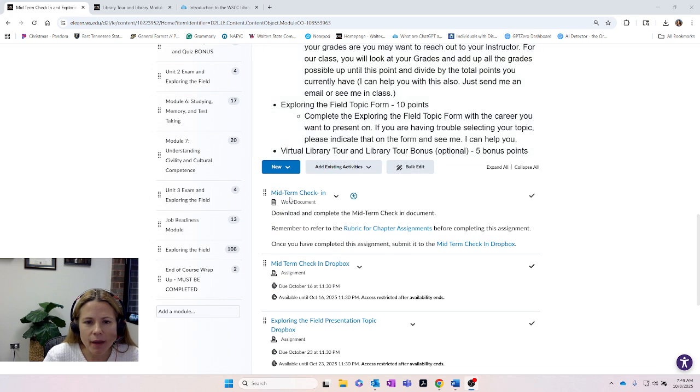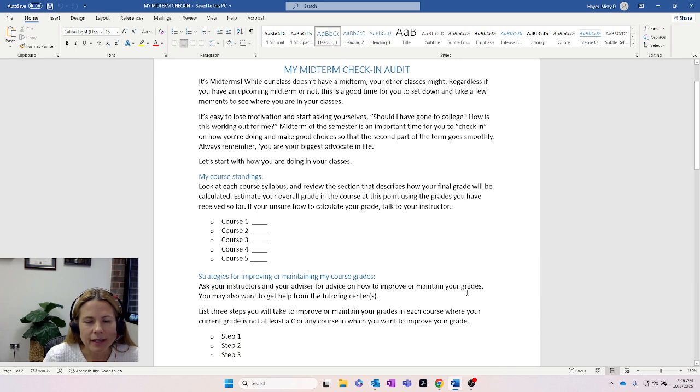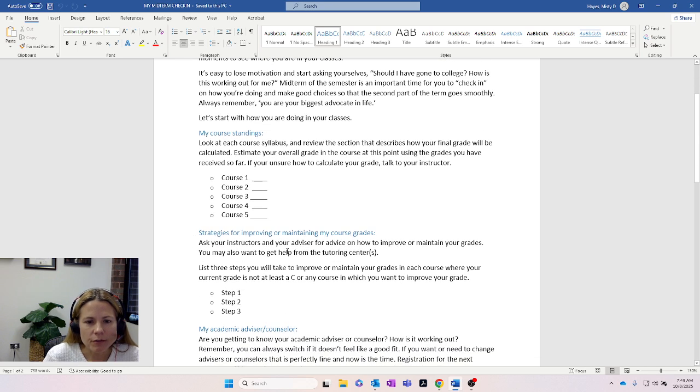Okay, so let's go ahead and first open up the midterm check-in. Like I mentioned, the midterm check-in is basically reflecting to make sure the rest of the semester goes smoothly. There are several sections in here where you have to do different things. The first section is looking at your overall standing in the class.